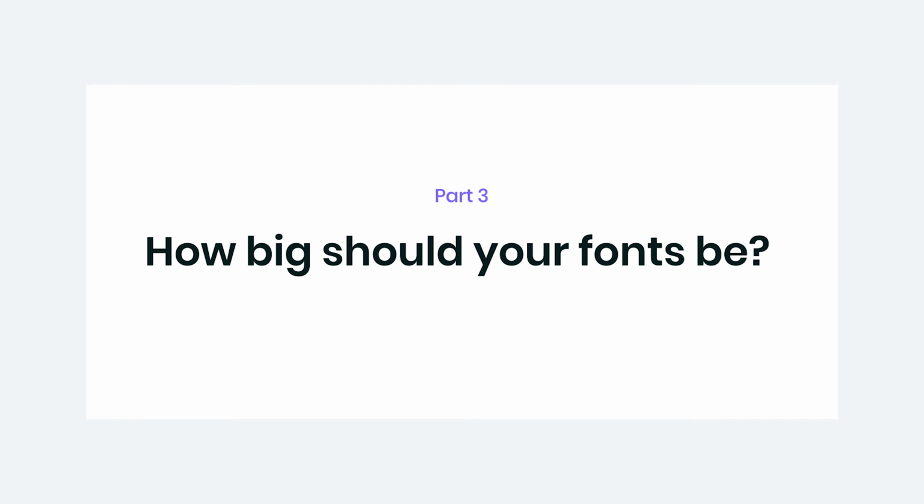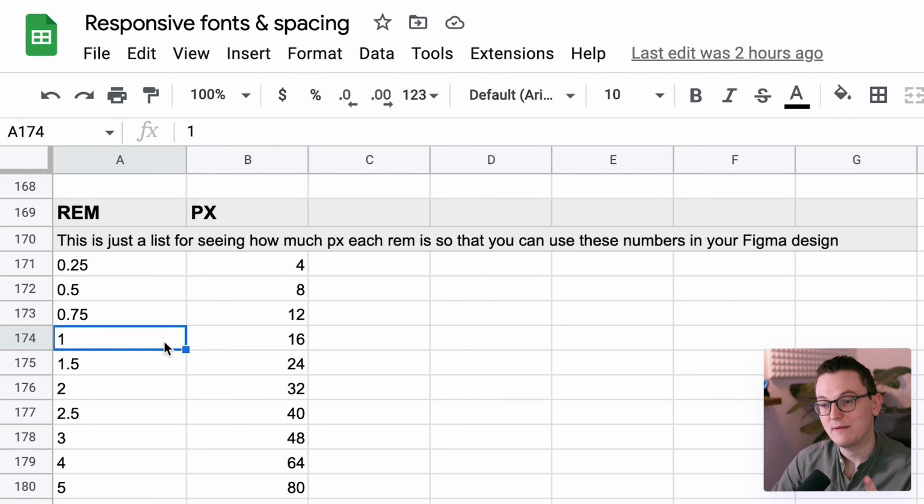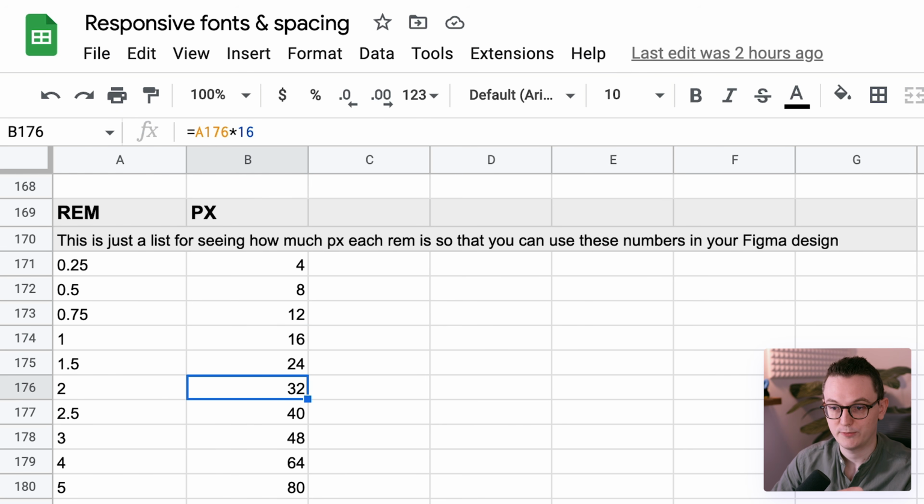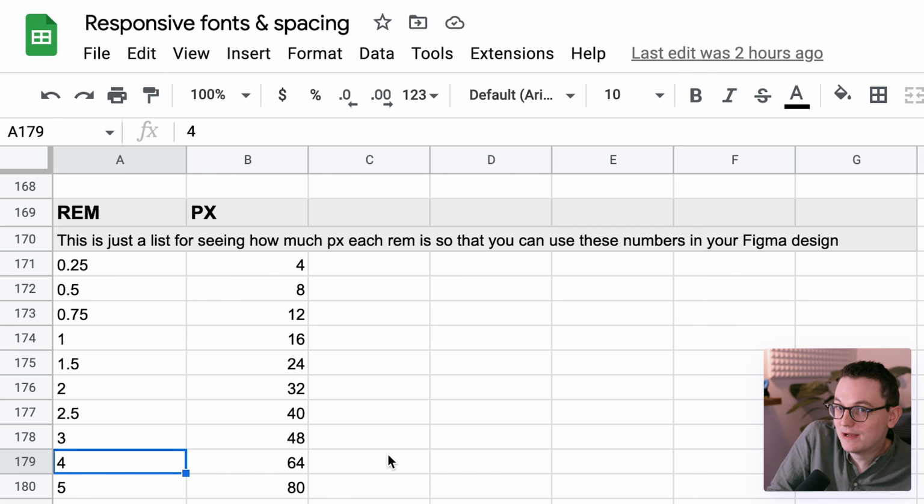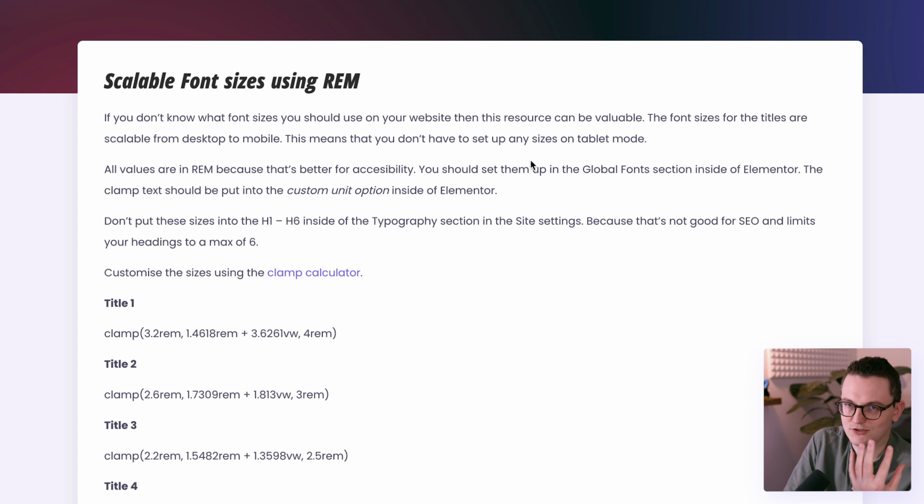Now let's talk about how big your fonts should be. So now you know that 1 REM is based on 16 pixels, so 2 REM is based on 32. That's why with 64 pixels we had 4 REM. But what sizes are good to use on the web anyways? So first of all, there is a reason why the default is 16 pixels, because 16 pixels just works.